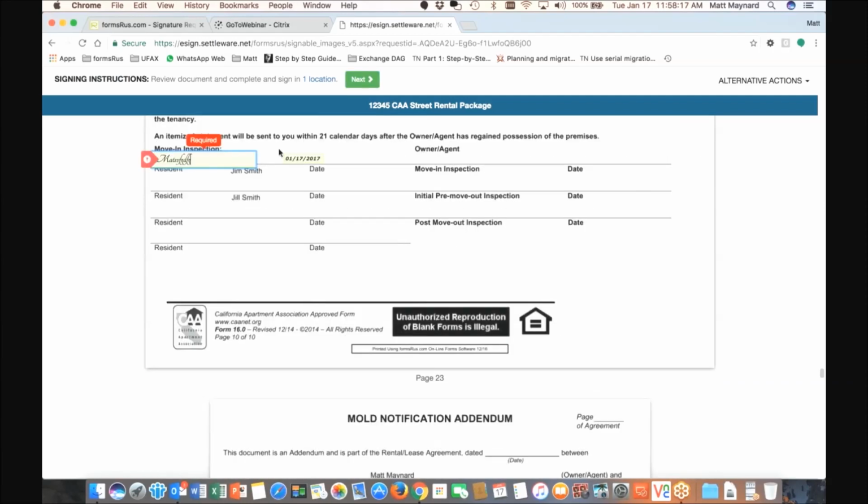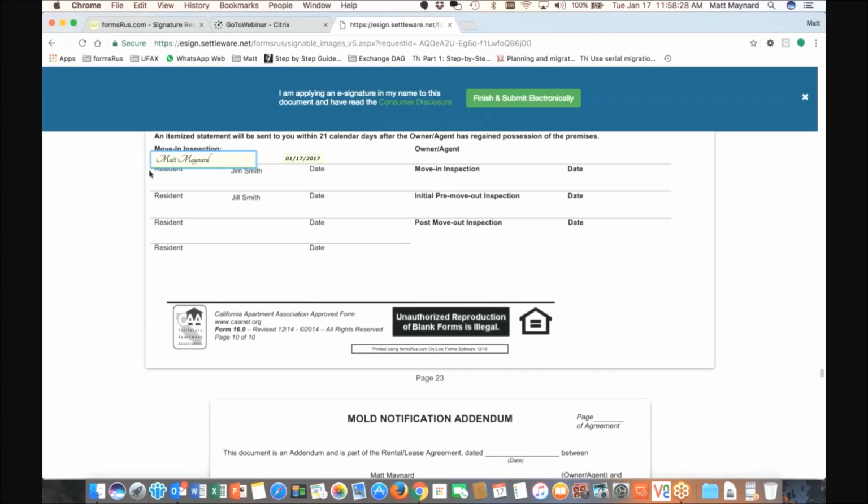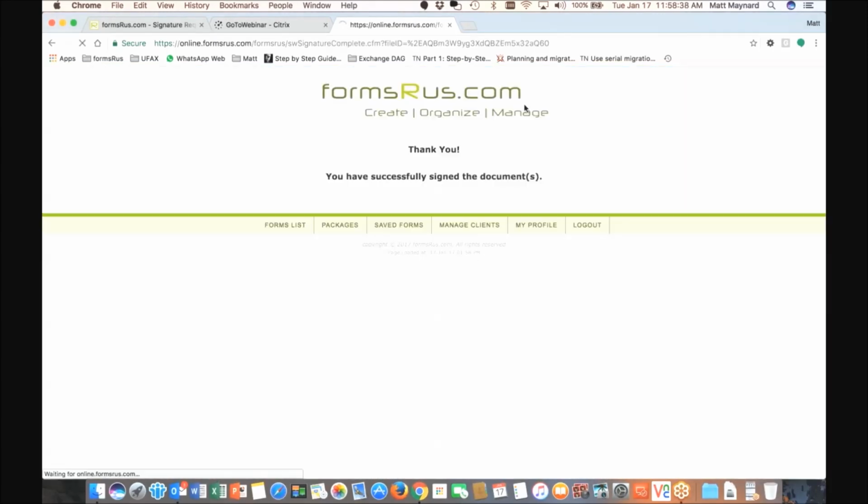Now, if I type my name wrong, notice what it says. All signature locations have to have the same name. So it's very good at keeping things consistent, which is great for compliance for you and your contracts. Once I complete it and it's happy, you get this message at the top. I'm applying my e-signature, and finish and submit. And then it thanks you. You have successfully signed the documents, right?